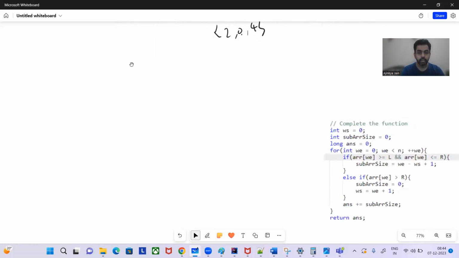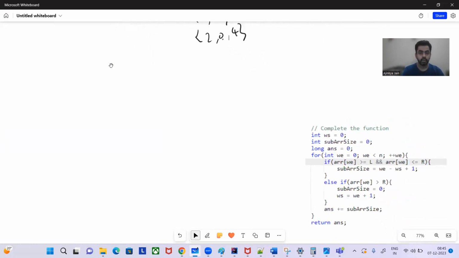So let's see what we can do. Let's take the same example: 2 0 4, then 1 1 and 3 comma 0. So what will we do first? We'll take a pointer WE, this is window end, and WS, window start. And we'll iterate, and the counter will be this WE.